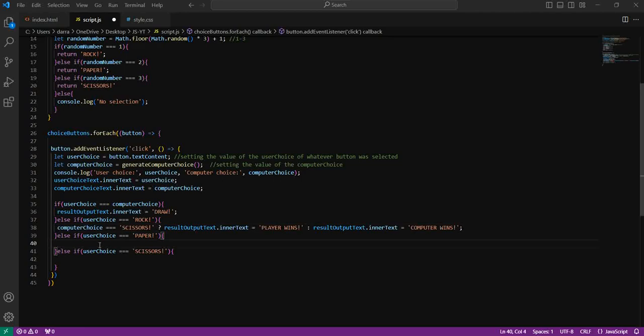So let's do it now for paper. Again, we're going to check to see if the user won first. So if the user chose paper, how would they win? Well, they would win if the computer chose rock. So let's check to see if the computer chose rock, okay? And if that's the case, the user has won. So we'll change the result output.text.inner text to be the player wins. However, if the computer did not actually pick rock, we know the computer has actually won because they must have picked scissors, and scissors beats paper. So the player lost. So we'll just copy and paste that in there.